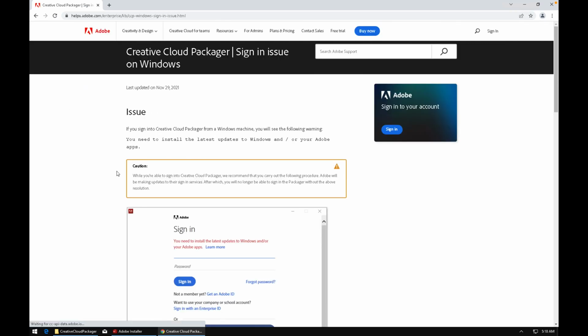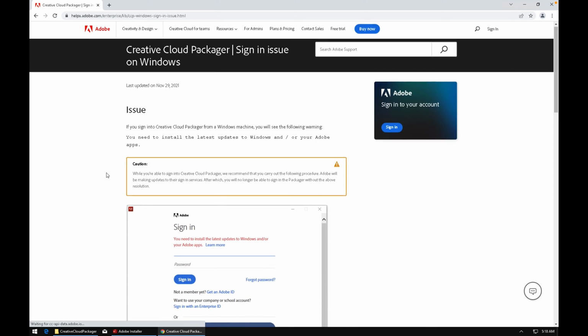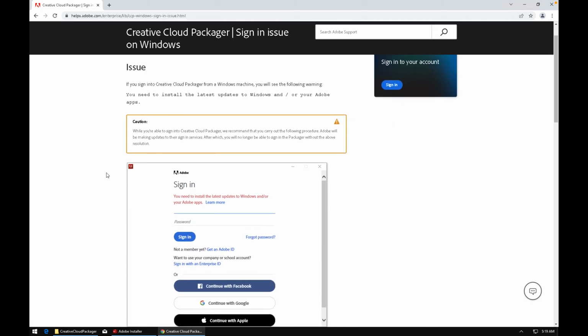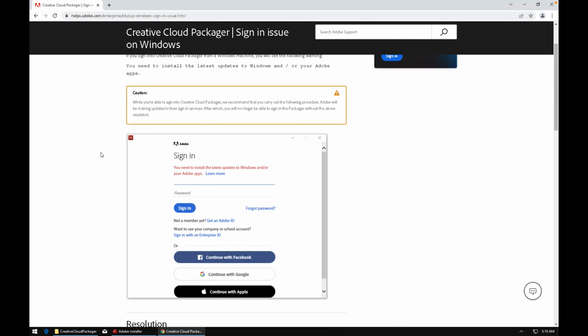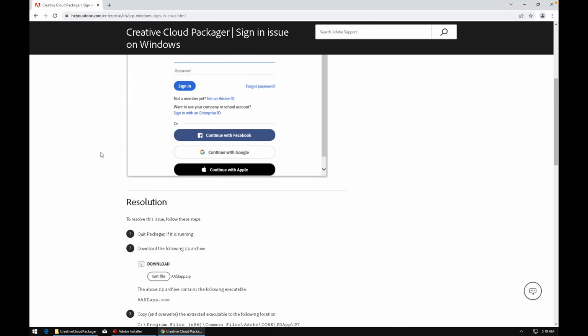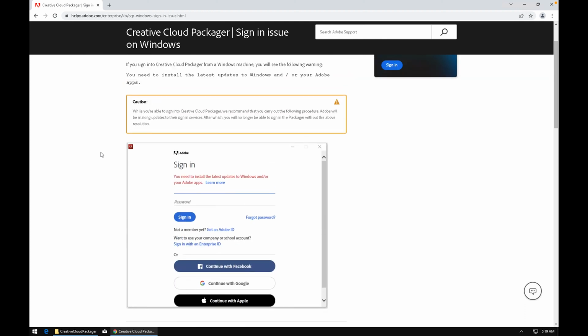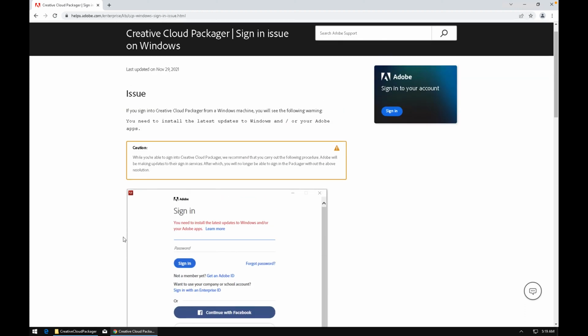Alright, so this is the article which gives you the steps on how to resolve the issue. If you want to look at this article, you can also pause this video and have a look at this link. So let's see what the steps are. Before this issue started to appear, there was a warning message by Adobe that you need to install the latest updates to Windows or the Adobe apps, otherwise this will not work anymore, and there was a learn more link which used to give more details about this issue.